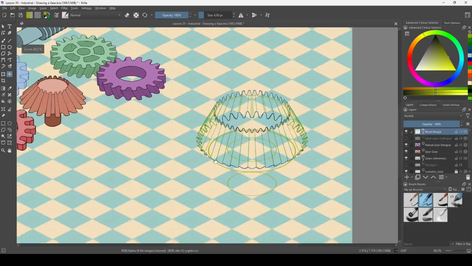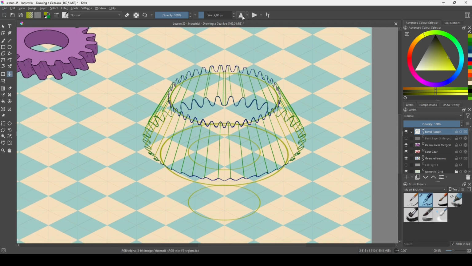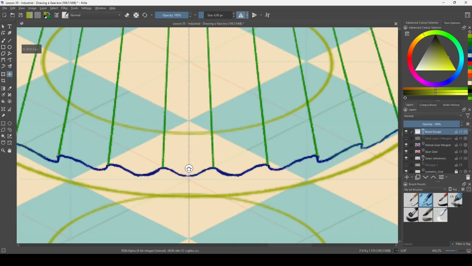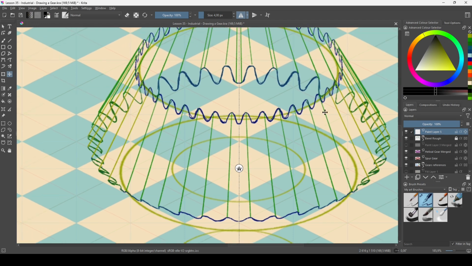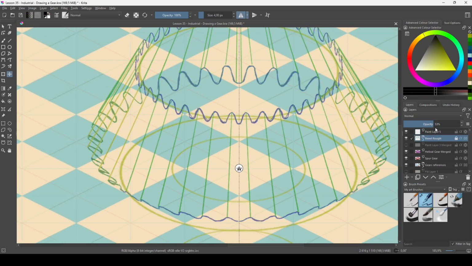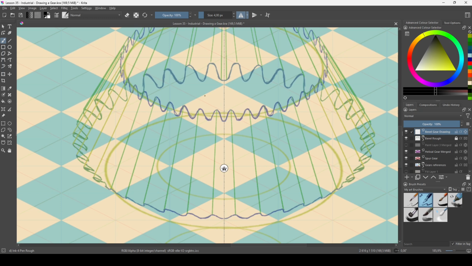Now, we can use the mirror tool again because one side is identical to the other side. So let's make life easier for ourselves. Lock that layer, create a new layer on top of that, press D on the keyboard to set your colors back to black and white, maybe lower the opacity of your Bevel Rough drawing. Let's call this Bevel Gear drawing. Make sure your opacity is set to 100%.